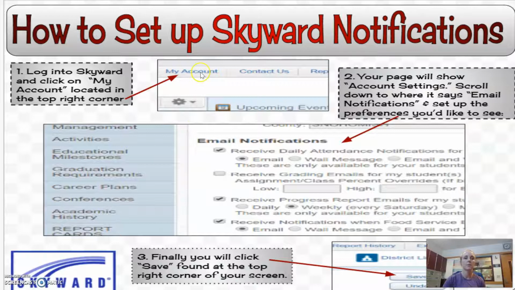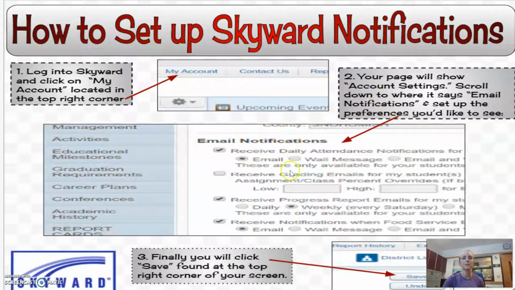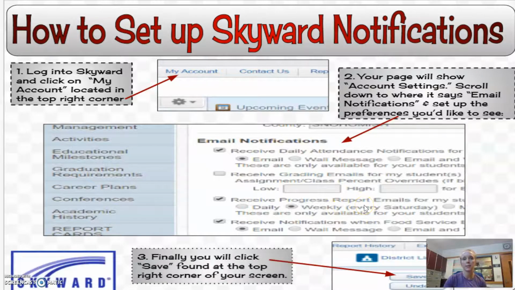What you'll do is you're going to go into My Account like I showed you, okay? And then once you go in there, you're going to have a page that looks like this, and it's going to have account settings, email notifications. All right, so you can choose here what you want to set up as your preferences. So do you want to get an email about daily attendance notification if your child was marked absent? Do you want to get information about how your student's doing on specific assignments overall? Do you want to get a weekly report? This one's awesome. Every Saturday you get a report about how your child did that week on their different grades. So it's kind of a quick overview.